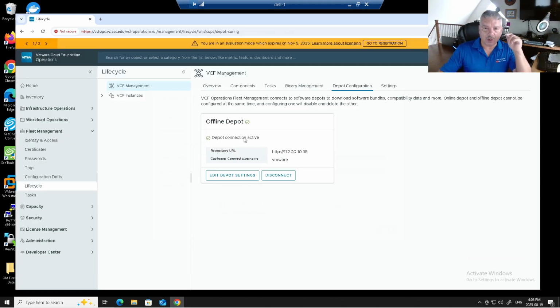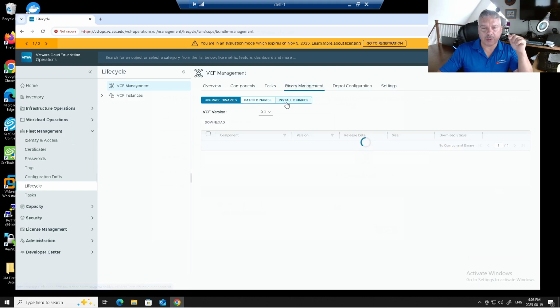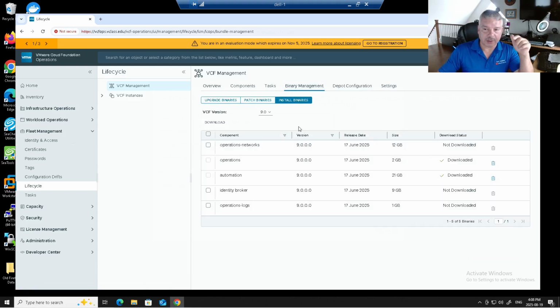Now, when you go into binary management and you go to install binaries, when I go to download the identity broker, notice it's not downloaded. When I click on download, it's going to give me an error, okay? I'm going to show you what I did before that, okay? So what I need to do is, let's go into here.